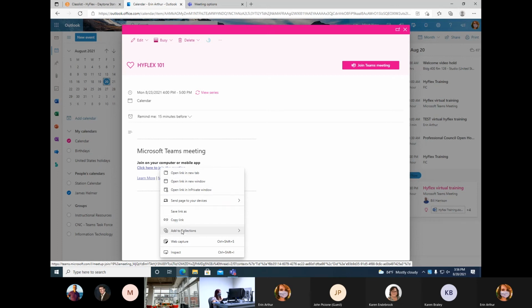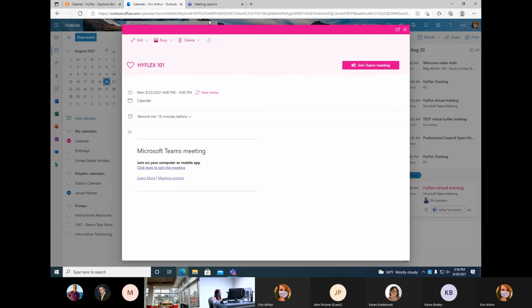It's really important that if you see something that says just copy, that would just be copying the text and you wouldn't get that link. So it's really important that it says link or address. It might say link address. Sometimes it changes what it says depending. So I'm just going to copy the link.